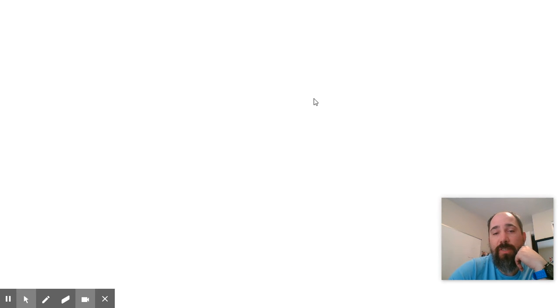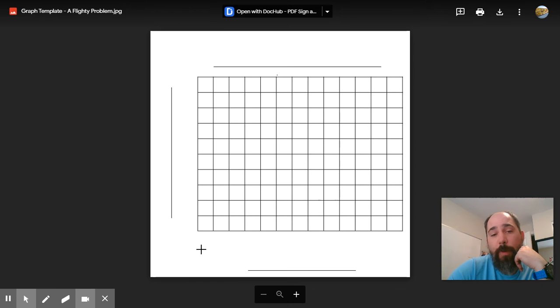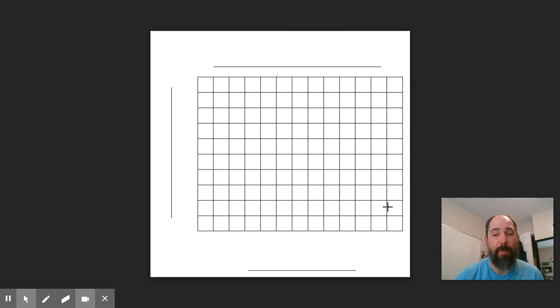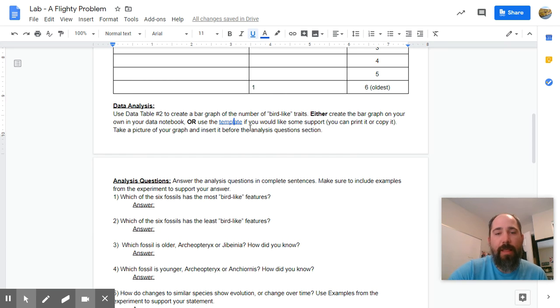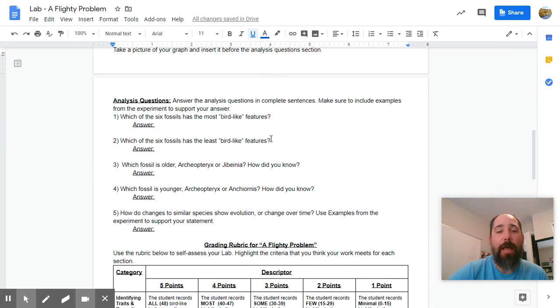It'll pull up a picture of this template. This format right here should fit all of the information you need in a really helpful, organized manner. Your directions tell you that if you can, you're welcome to print that off and use it, or you can just copy it exactly as in your notebook and then fill out your graph and put in your picture. After you've completed your graph, you're going to need to complete your analysis questions.